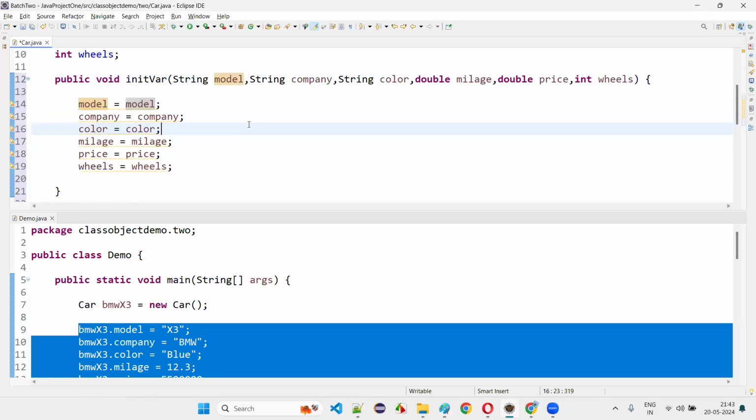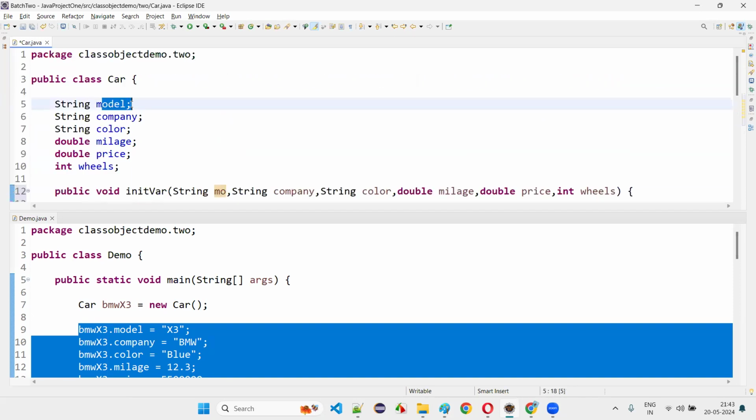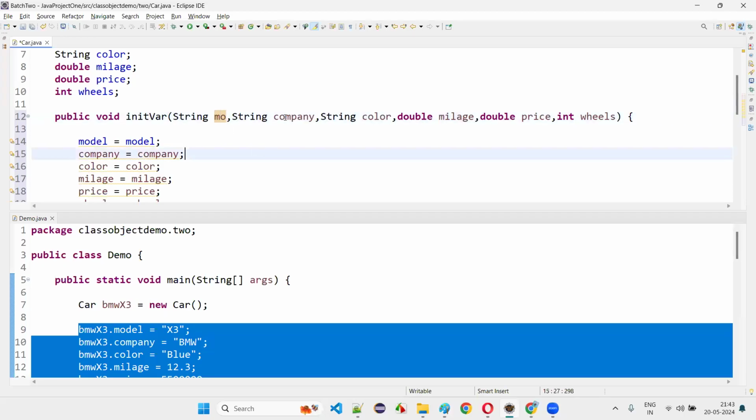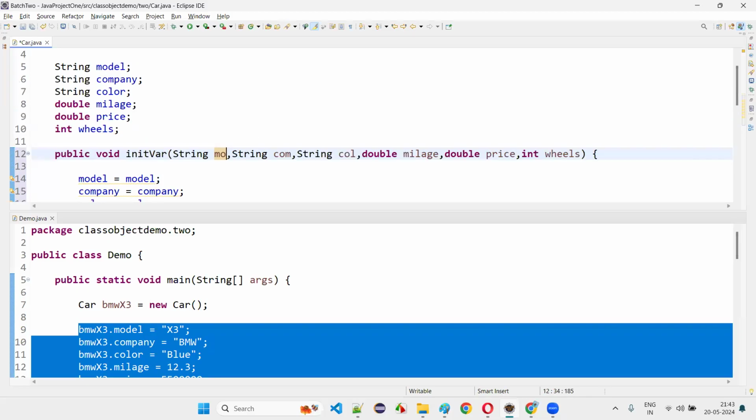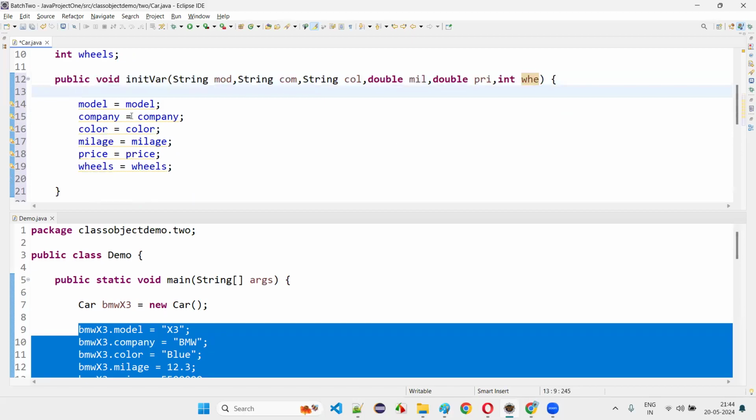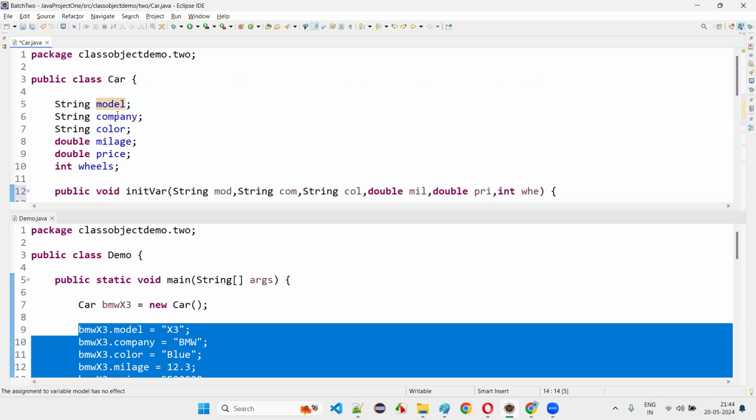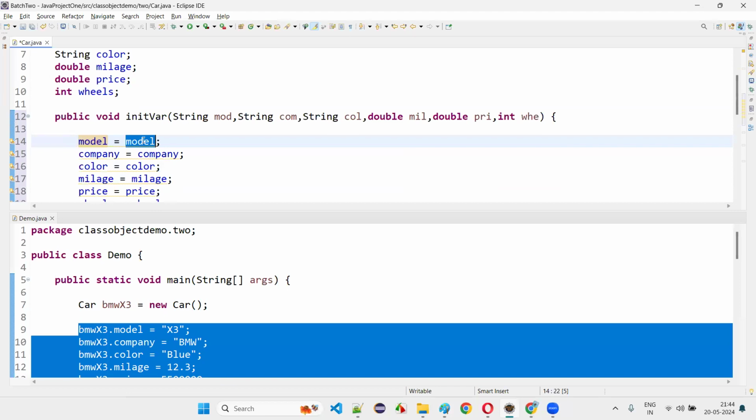Okay. This model, same name, right? So to overcome this problem, I'll give a different name for the parameters. If the class variable is model, I'll just give the parameter name as MOD. COM for company, COM is better. And here COL. Here MOD, COM, COL, MIL for mileage. Short forms I am giving. PRI, WHE for wheels. Like this, if I give, then there's no problem. If I click on this model, this model is getting highlighted. And here, if I say MOD, you see this parameter is getting highlighted.